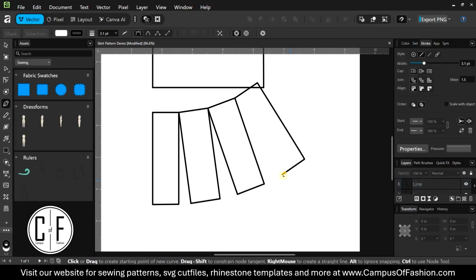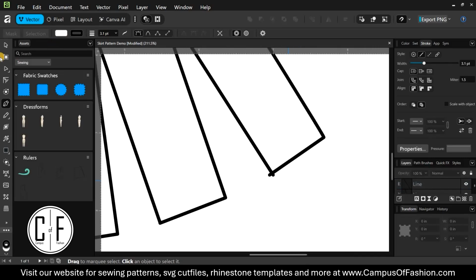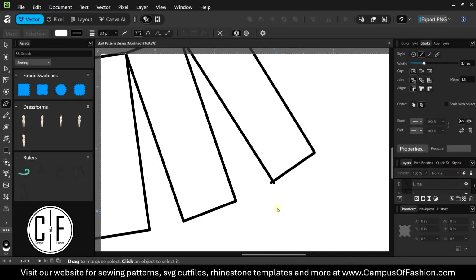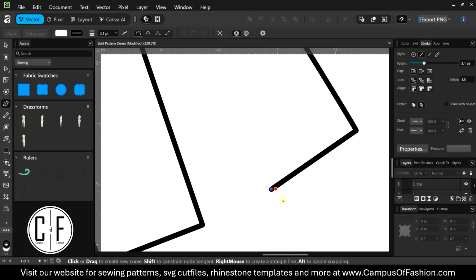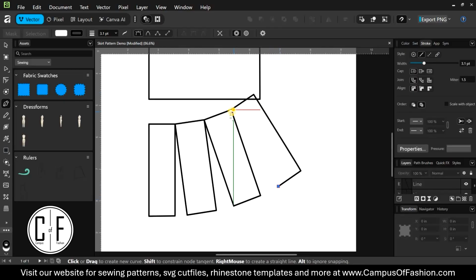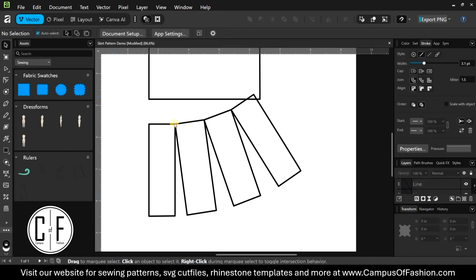That one is not straight. Okay, there we go. And that is still not straight. What the heck is going on here? Let's get closer. I don't know what's happening. Okay, hopefully that's straight.